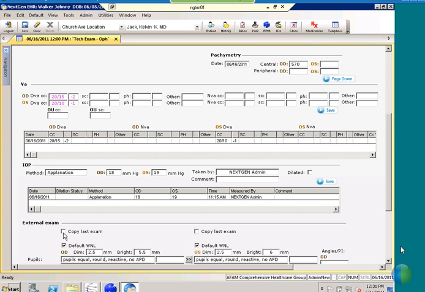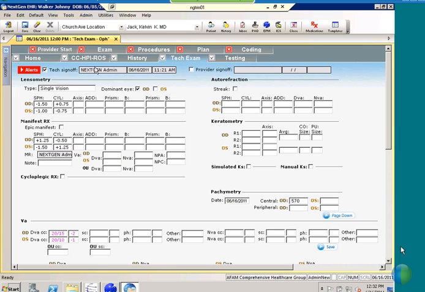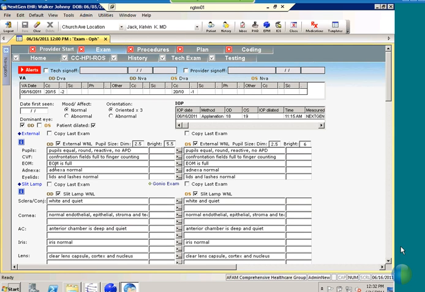And notice how we now have a copy last exam feature available. So if the patient comes back at another visit, you can just do the copy exam and it pulls it forward. Also on the provider exam area, we now have this copy last exam that we didn't have before. So when they come back, you can just click on that and it will copy the data forward.